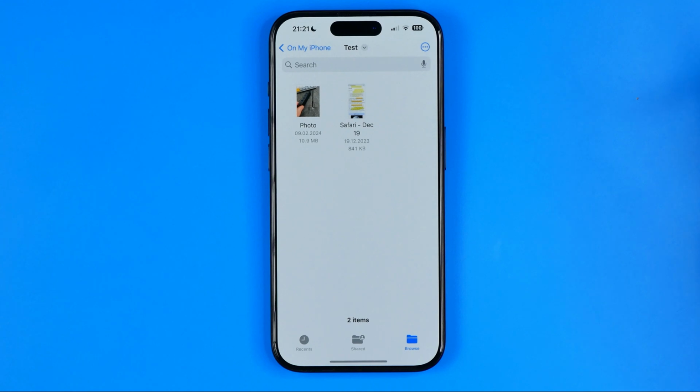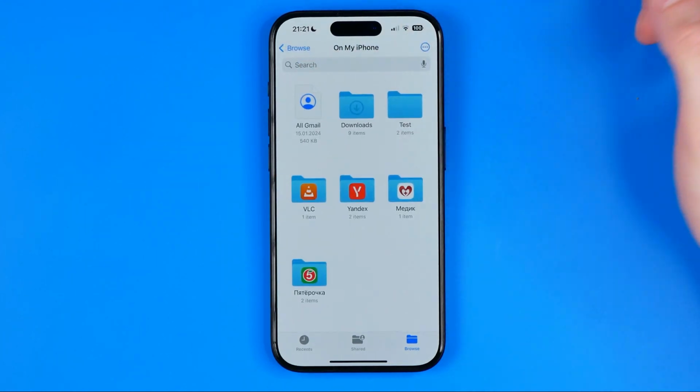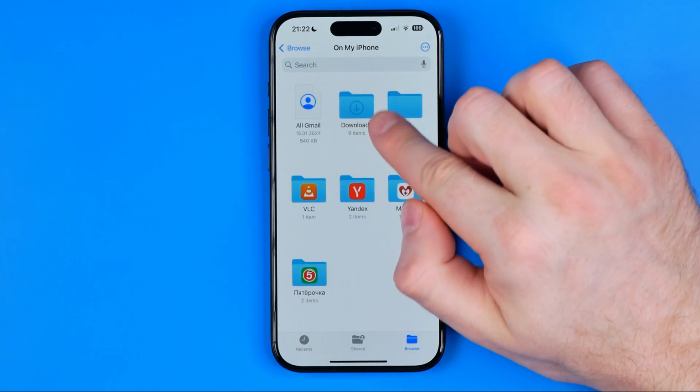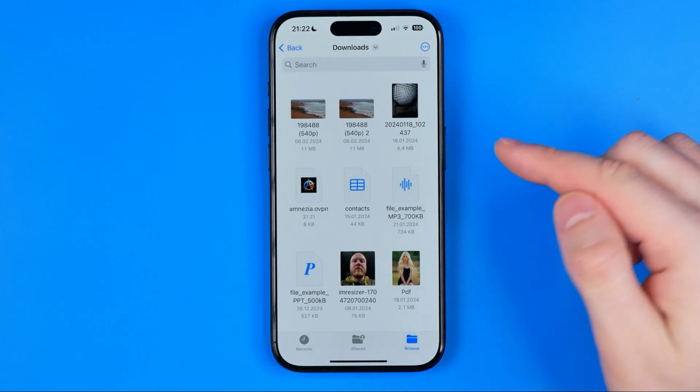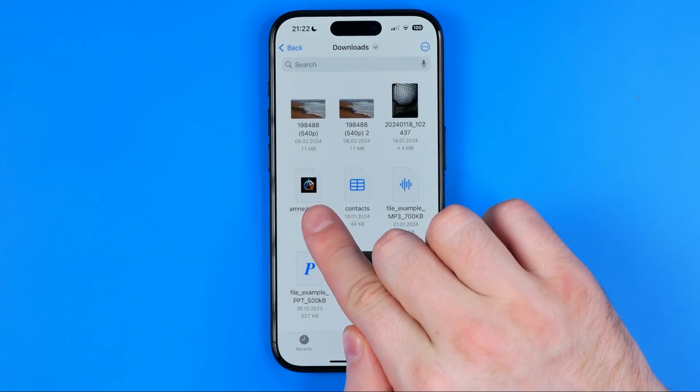After that, to find that file, we need to use Files app built by Apple. I'm gonna open it up, and then we just need to head over to the folder in which we've saved our file. I have saved it on my iPhone into Downloads folder, and that's where I can easily find it.